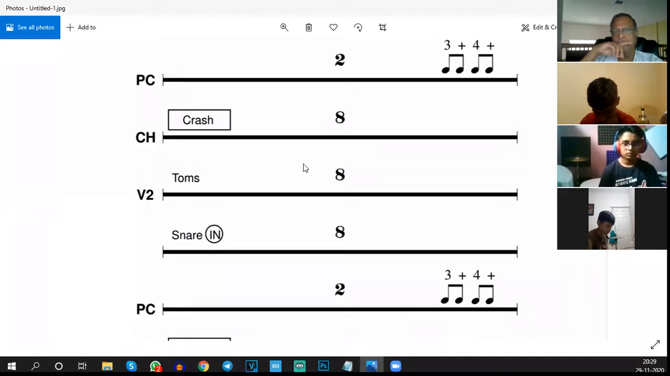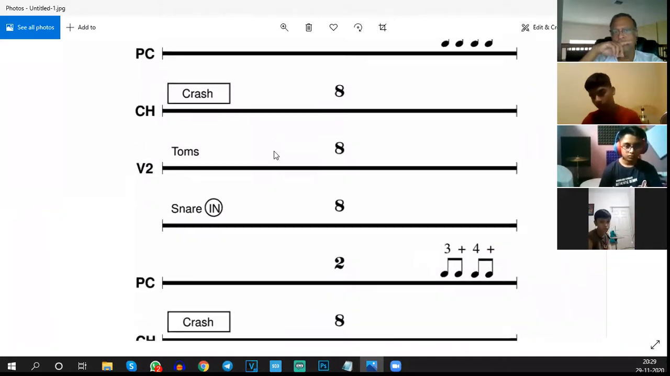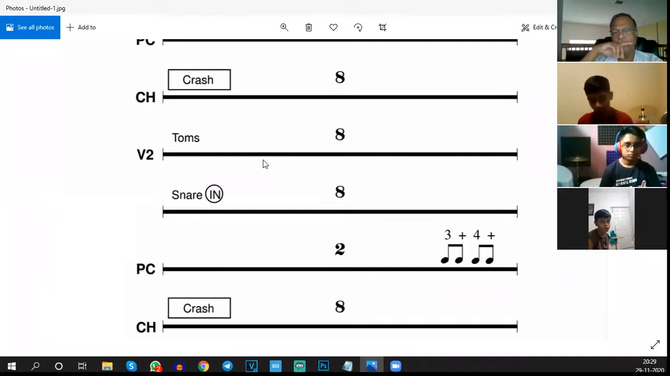Six, 7. Now in the verse 2. Straight away you can find when we enter the verse, the music kind of becomes soft, right? So we're going to play closed hi-hat chords.